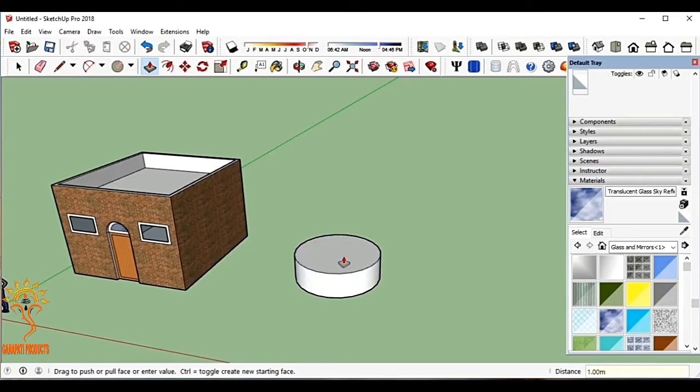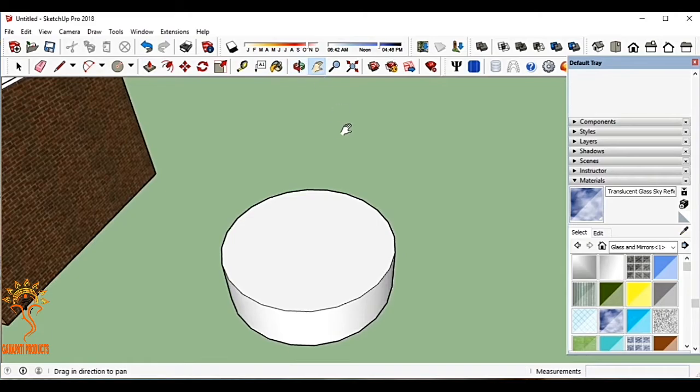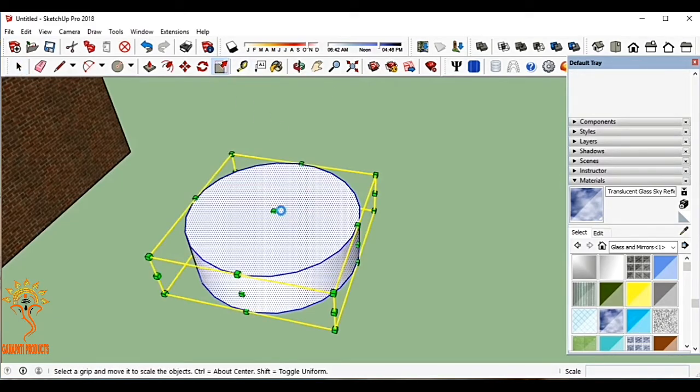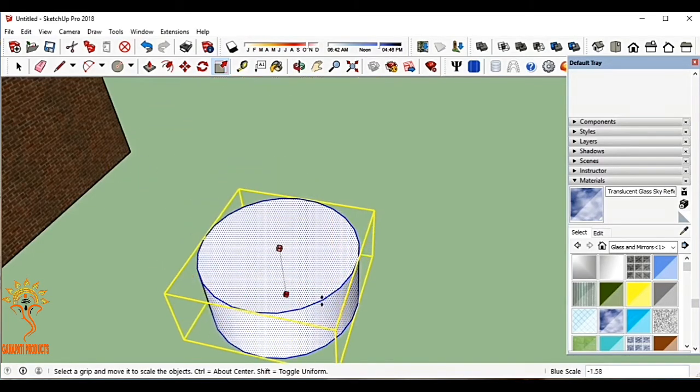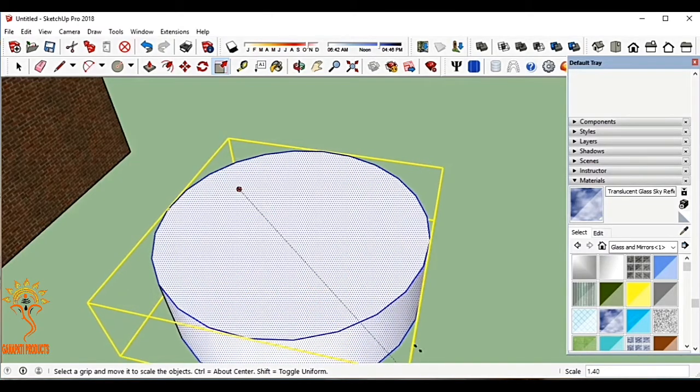Now if you draw a circle and push it up 1 meter, and then we need to change the scale of it, then what should we do? First of all, select the shape and click on the scale command. Now you can change the scale of the object by holding and stretching any of the green grips present in the model, like this.